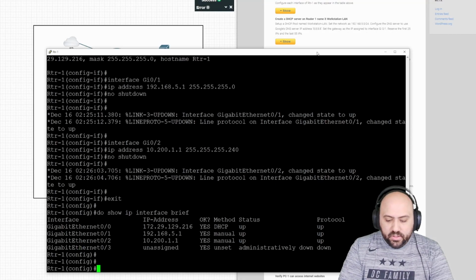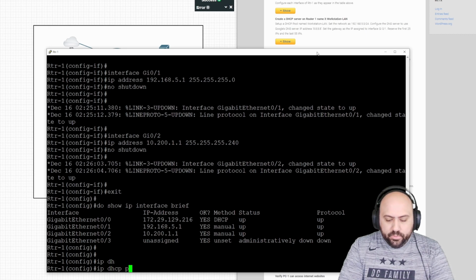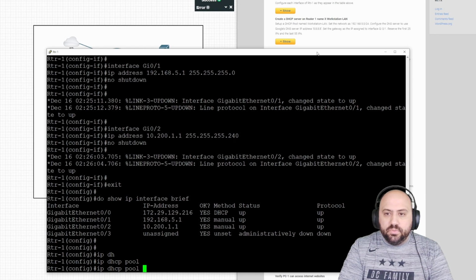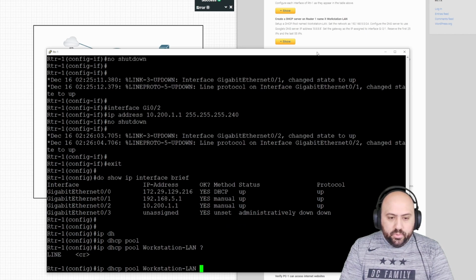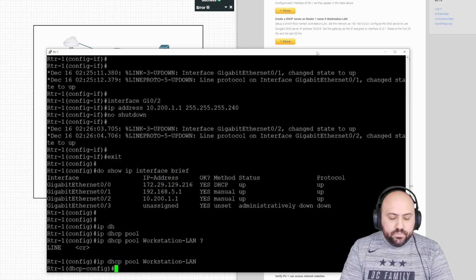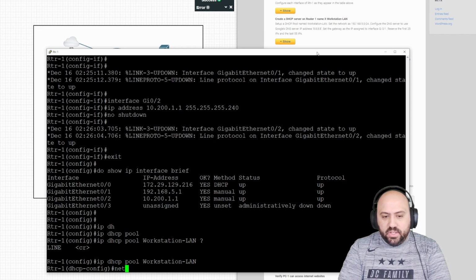First, set up a DHCP pool. That is pretty darn easy. All we have to do is IP DHCP pool workstation-LAN, which is the name of it. When in doubt, question mark or tab it out. Okay, now we created that pool, but now we have to do the actual work, which is first assigning that network.